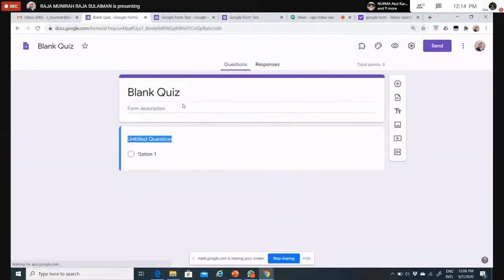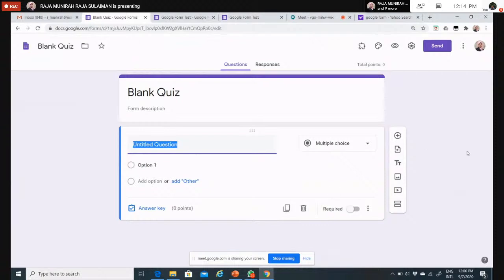Okay, when you click blank quiz, you will get this like this. You have a blank quiz on the top. This is your file name. You also have blank quiz again inside the form. And then when you see below, you will get the first question. Okay. Before we start with creating the question, let's look together with the layout first. Let's familiarize ourselves with the layout of Google Form.